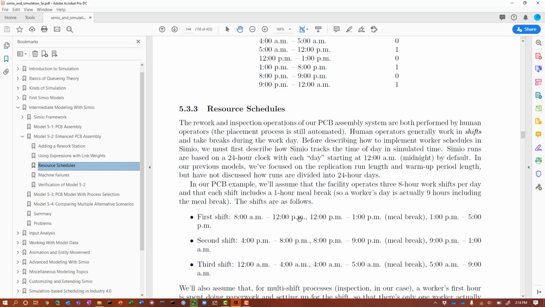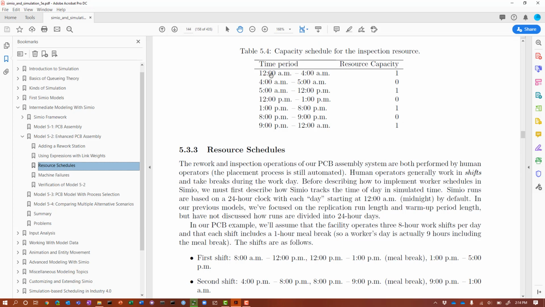So we basically have to take this shift schedule and work it into a 24-hour schedule that goes from 12 a.m. to 12 a.m. And what we're saying is, what are the resource capacities? From 12 a.m. to 4 a.m. we have someone working, then we have a meal break from 4 to 5, and then from 5 to noon we have someone working, and then noon to 1 we have a meal break, and then 1 to 8 someone working, and then 8 to 9 a meal break, and then we only have 1 hour of that cycle to get back to midnight.